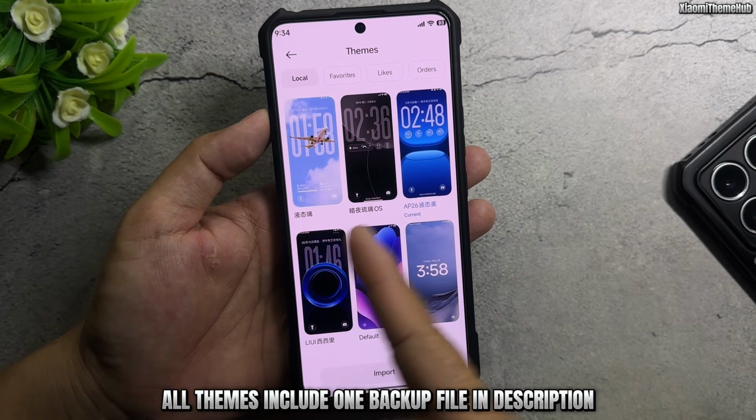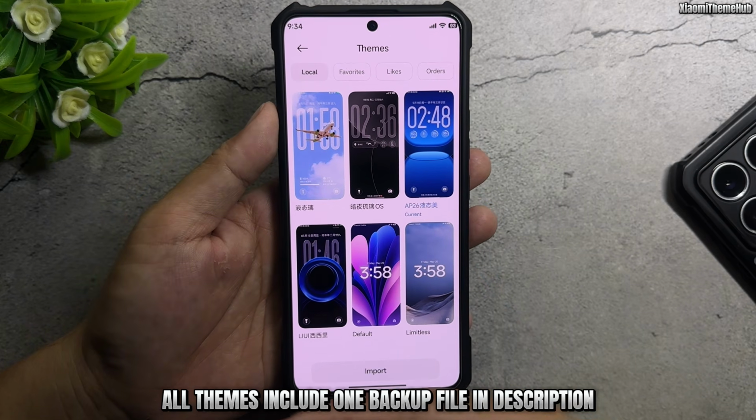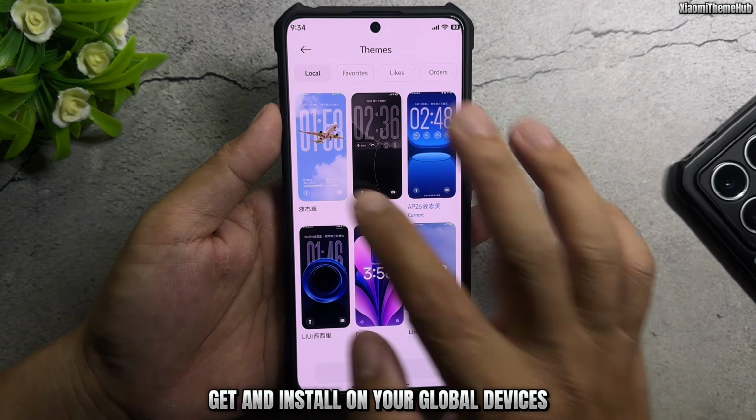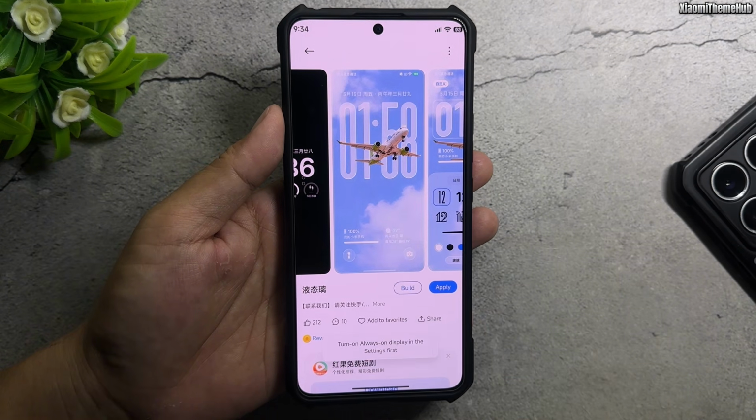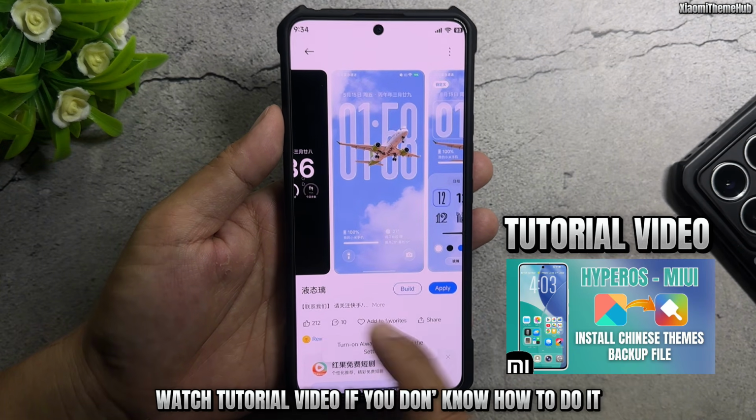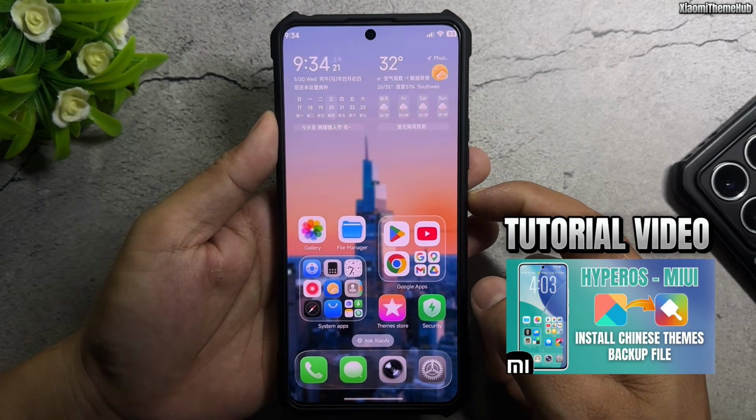All themes include one backup file in description. Get and install on your global devices. Watch tutorial video if you don't know how to do it.